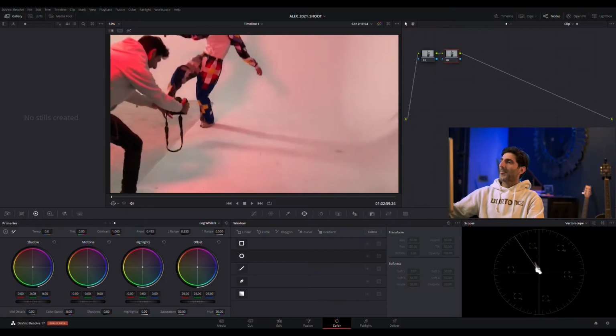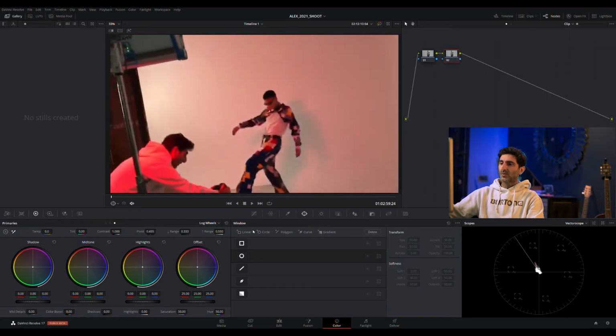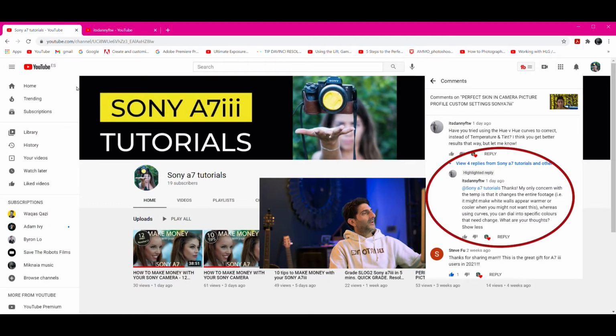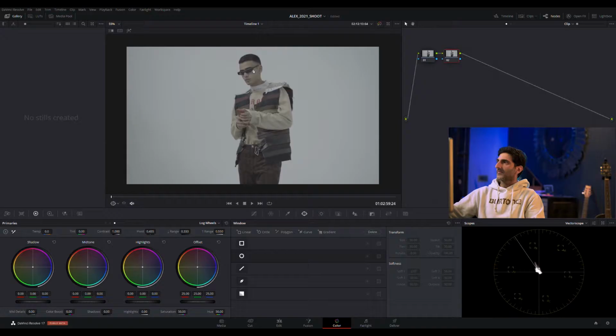But in the meantime, I want to go to a question which was very clever. Here's the question, it's from It's Danny FTW, and he said, "Thanks. My only concern with the temperature is that it changes the entire footage, i.e. it might make white walls appear warmer or cooler when you might not want this. Whereas using curves, you can dial into specific colors that need change. What are your thoughts?" That's a great question, Danny, and we're going to address it right now.